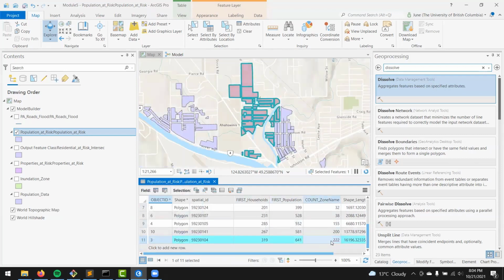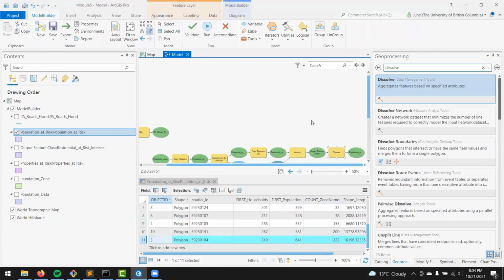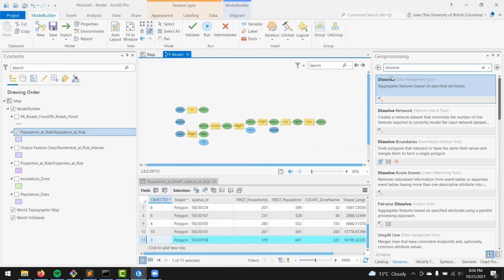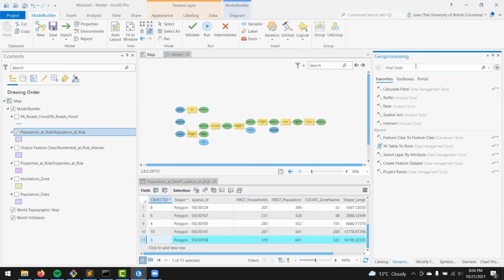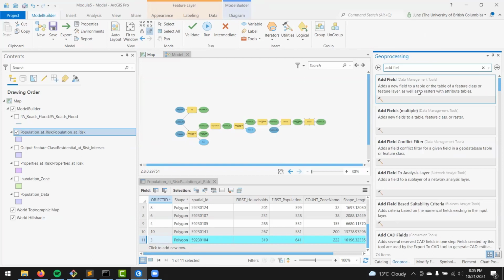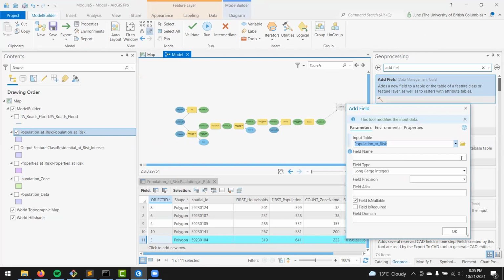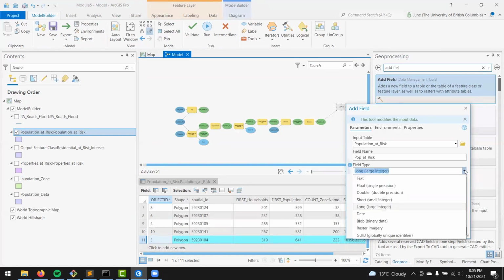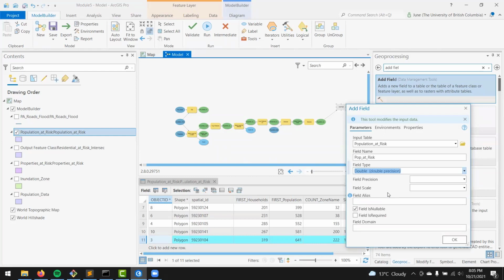And so the number of households in a given DA is going to really be the determinant of how many people are actually in there. So we're going to do one last step here. And we can do this in our model. I guess it's two last steps. We are going to add a field. Name it pop at risk. And we'll set it to a double.